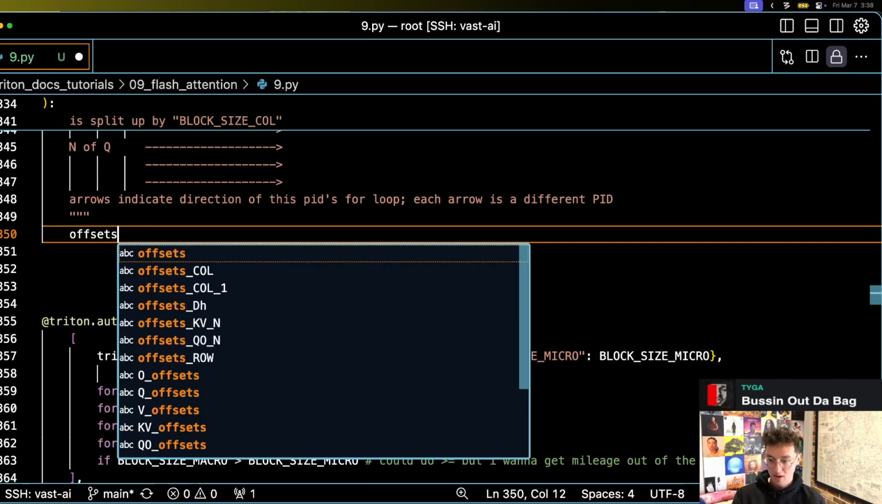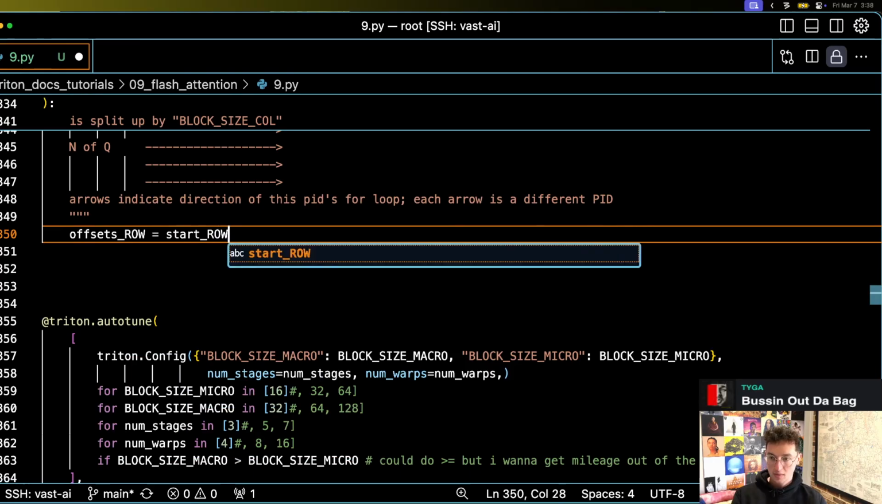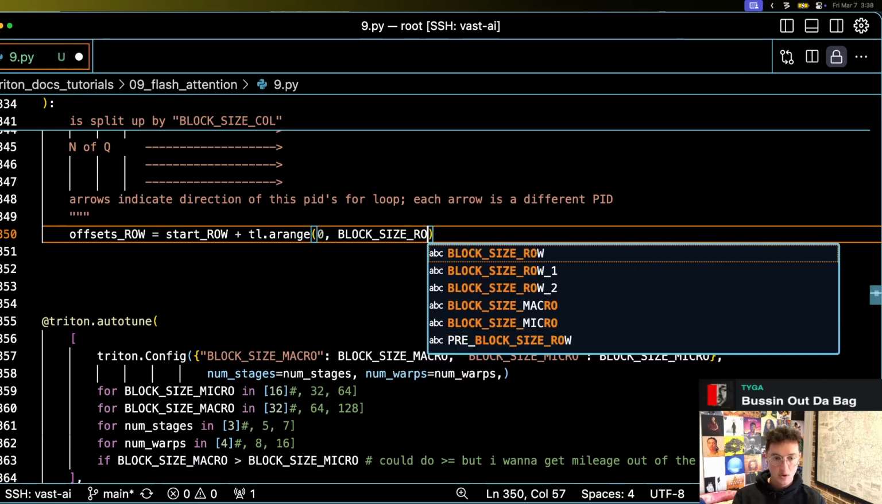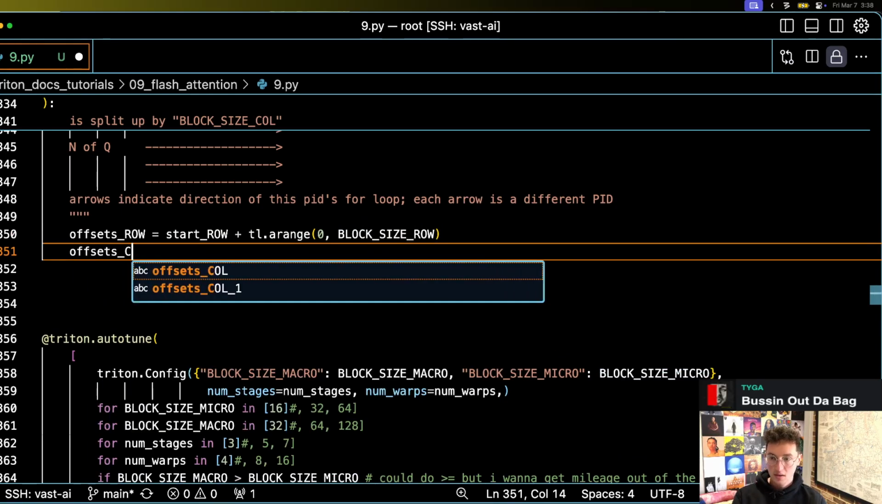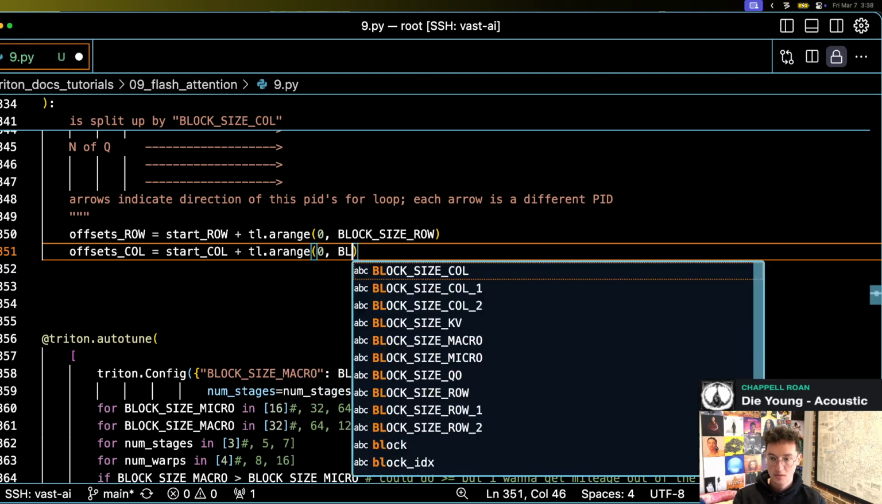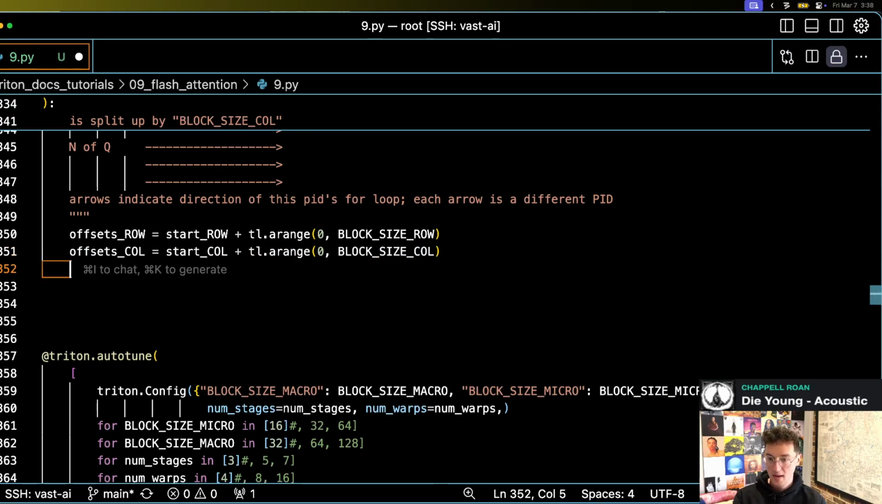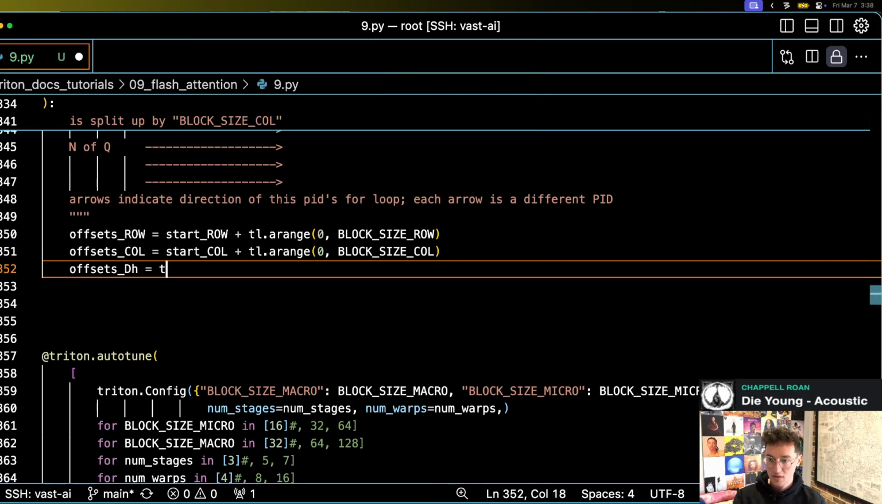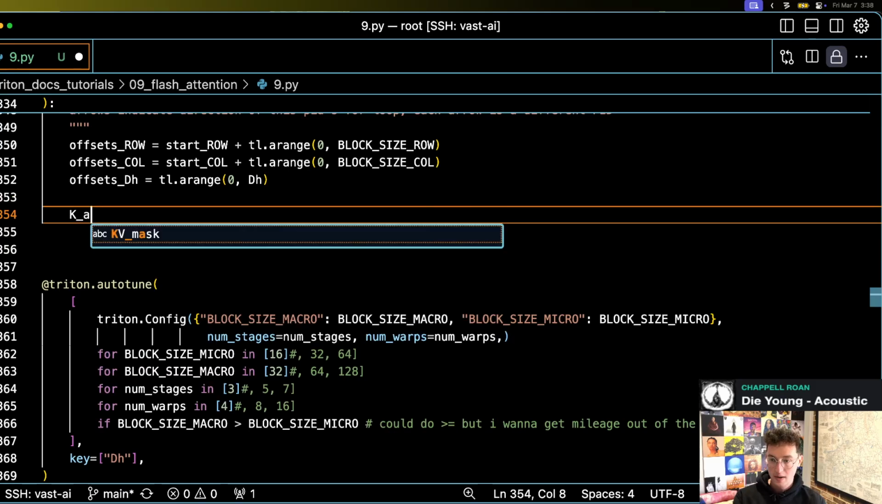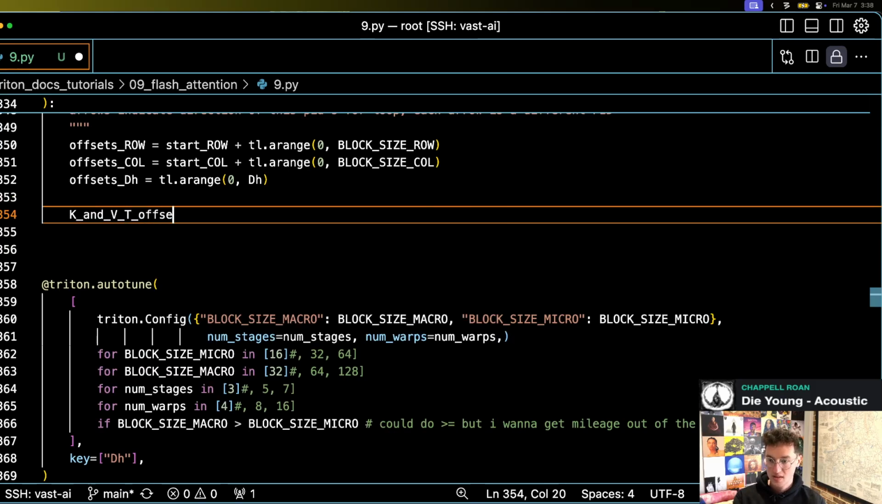First up, a bunch of offsets. Start row plus tl.arange 0 block size row. These will stay the same the entire time, whereas offsets column will actually change over the course of the for loop, so they're getting iterated along. So start col plus tl.arange 0 block size col, and then offsets DH equals tl.arange 0 DH. And then we are again going to transpose both K and V while loading it, right? K transposed and V transposed offsets.